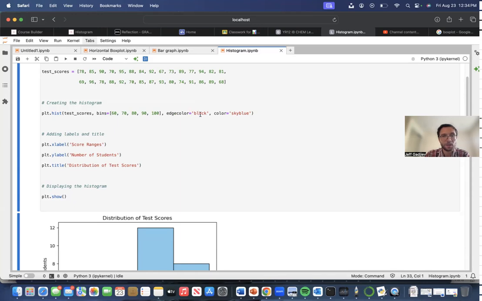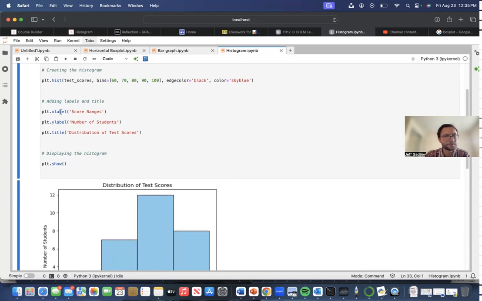Edge color is black. Color is sky blue. This is just the color of each bar, and the edge color is the outline of it. And then we add labels and a title. We label the x-axis as score ranges. We label the y-axis as number of students, and then finally we also label the top of the graph. We add a title, distribution of test scores.